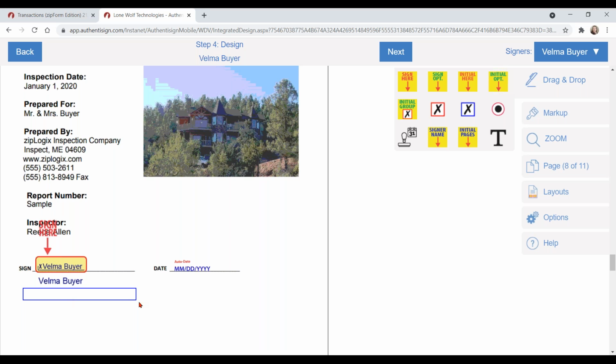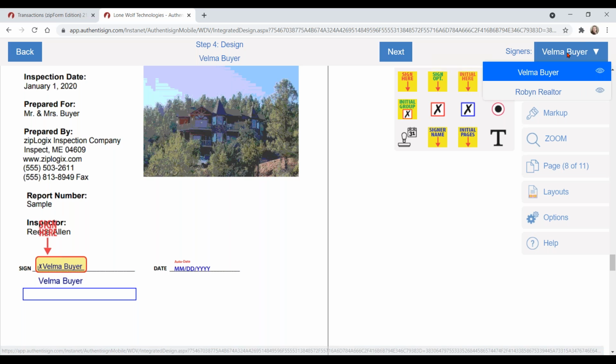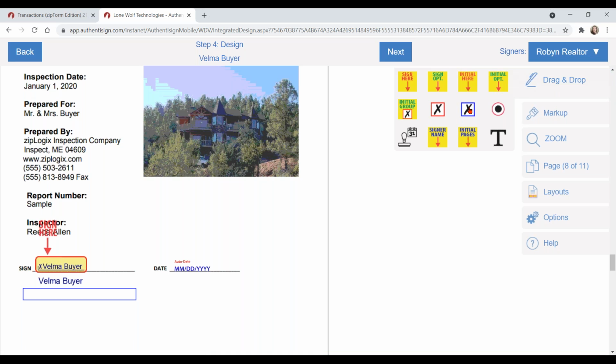Now there aren't any more fields for anyone to sign, but I'm going to create some because myself as the agent, I have to sign as well. So I'm going to go up to the top where it says signers. I'm going to go to the drop down, click on that. And now I'm going to choose myself, Robin Realtor. So clicking there, and now all these tools are pertaining to myself.